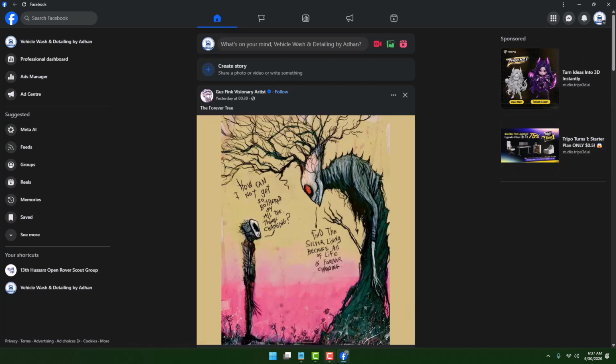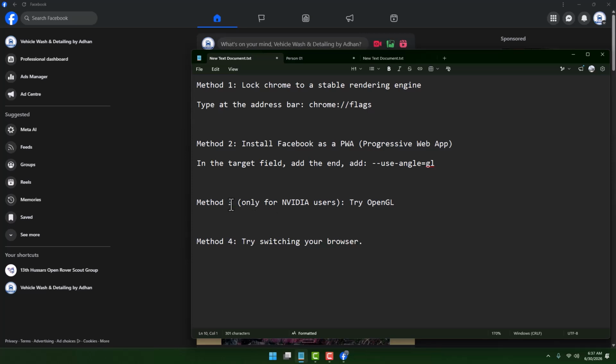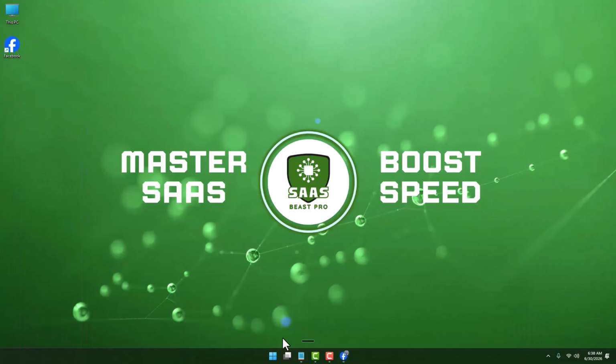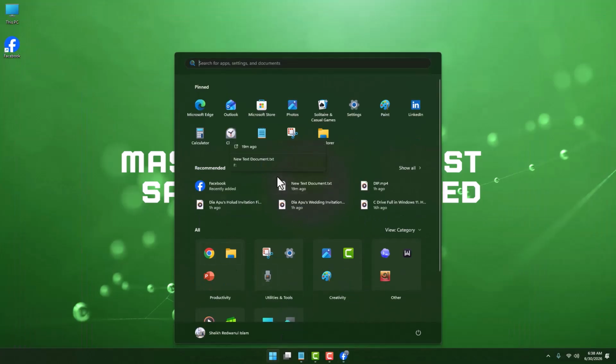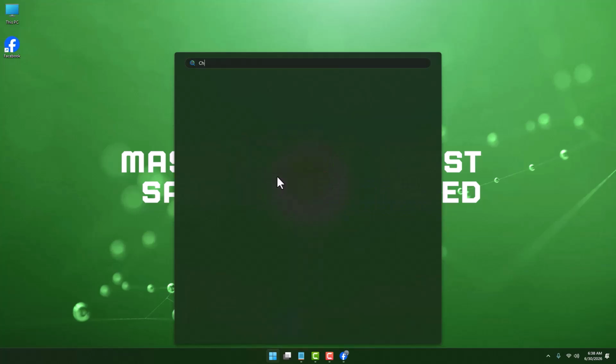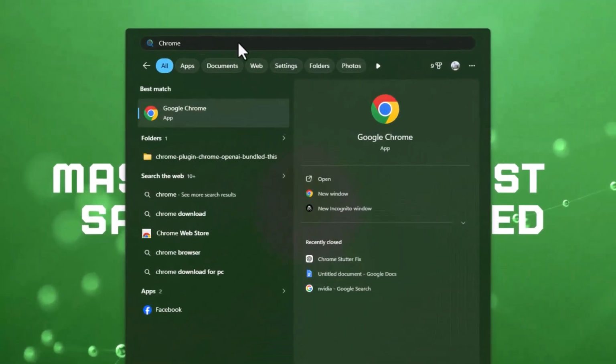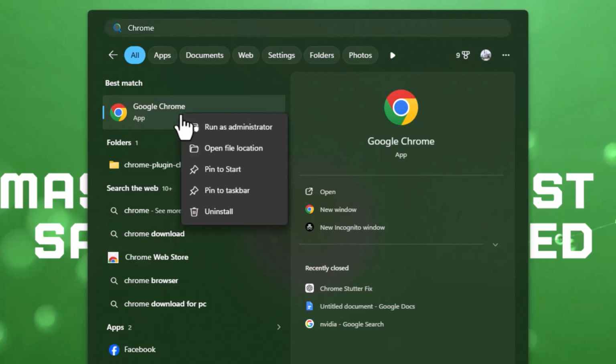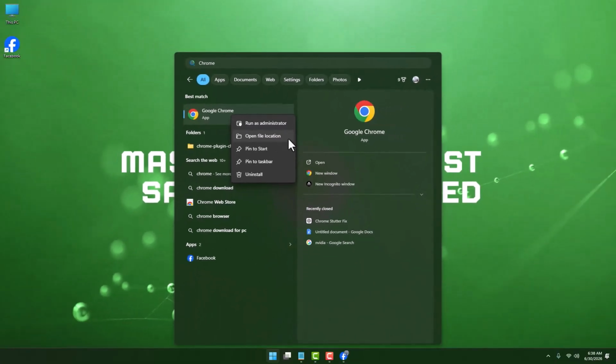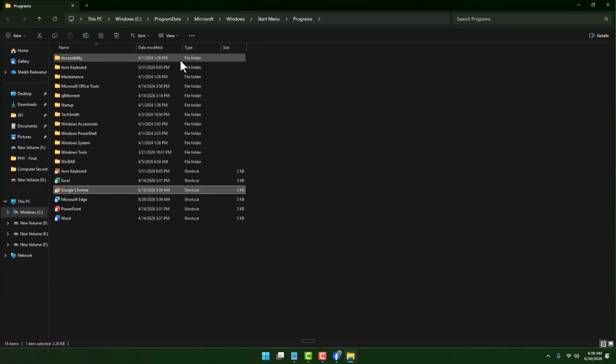Okay, so now moving on to our next method, that is to try OpenGL. I would like to mention that this is only for Nvidia users. For this, we are going to right click on our Chrome shortcut. So for that, we are just going to minimize this, go to our search bar and write Chrome. If we right click on this Chrome, we will see an open file location option. If we click on it, it will open the location of Chrome.